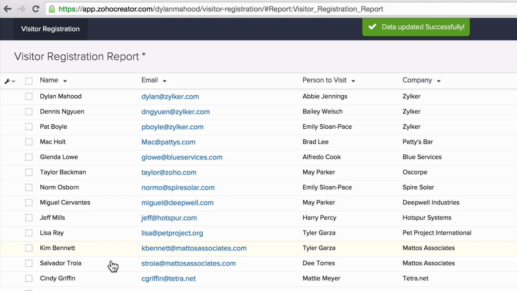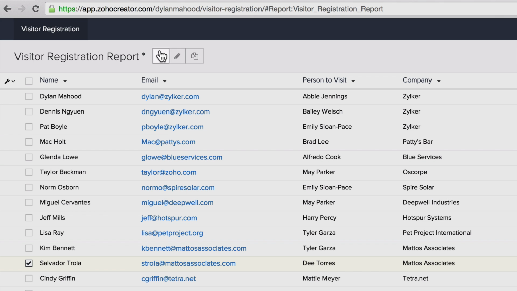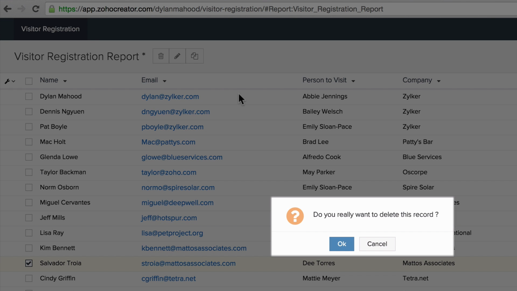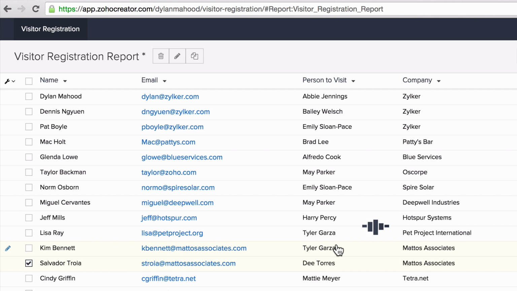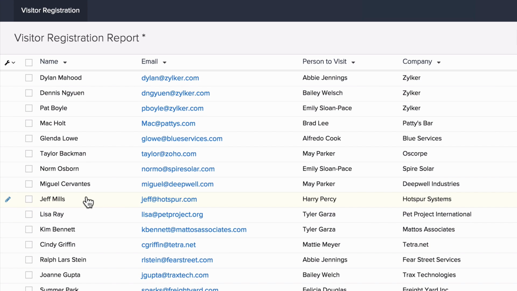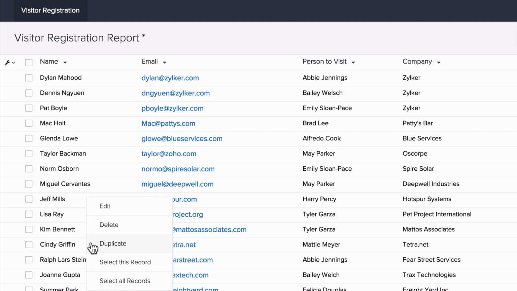You can delete records from your database that are no longer needed. Just check the box on a particular record, and then click on the trash can icon. A warning message pops up to make sure you don't accidentally delete records you mean to keep. You can also edit, delete, or duplicate records by right-clicking them and selecting an option from the menu that appears.